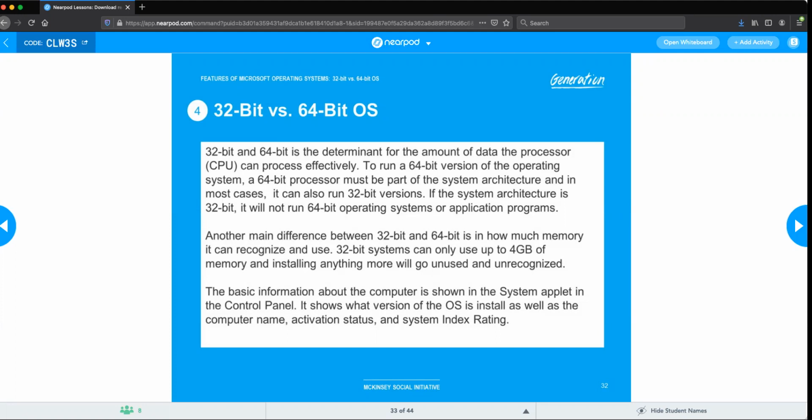Another main difference between a 32-bit and 64-bit is how much memory it can recognize and use. A 32-bit system can only use up to 4 GB of memory, and installing anything more will go unused and unrecognized. The basic information about the computer is shown in the system applet in the control panel. It shows what version of the OS is installed, as well as the computer name, activation status, and system index rating.